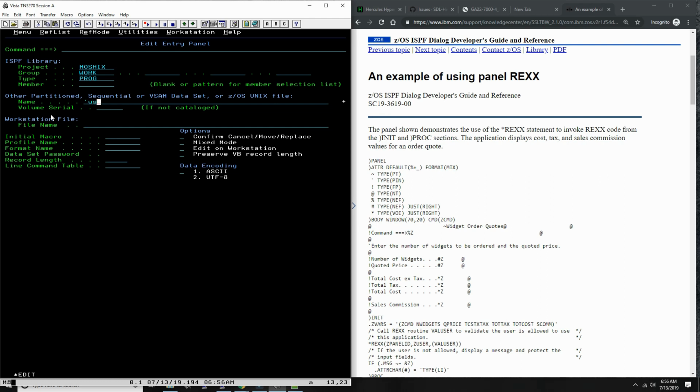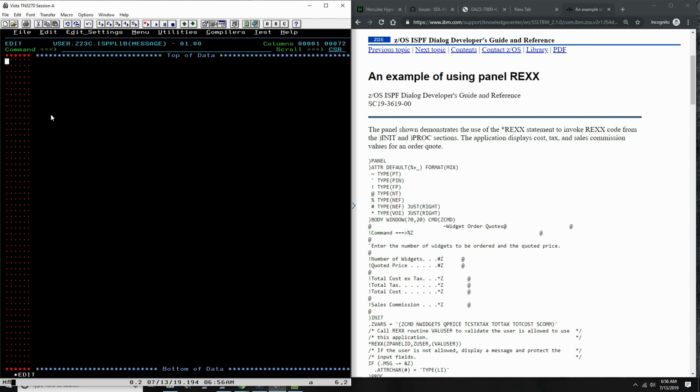So we do it like this, user Z23C ISP lib, and we call it message. And so as you can see here, things start with panel. So that's how you tell it that it's a panel. And then you have attributes, and you define several attributes. So for instance, in my case, I want to define attribute PT means panel title. And I want to define percentage to mean emphasize text.